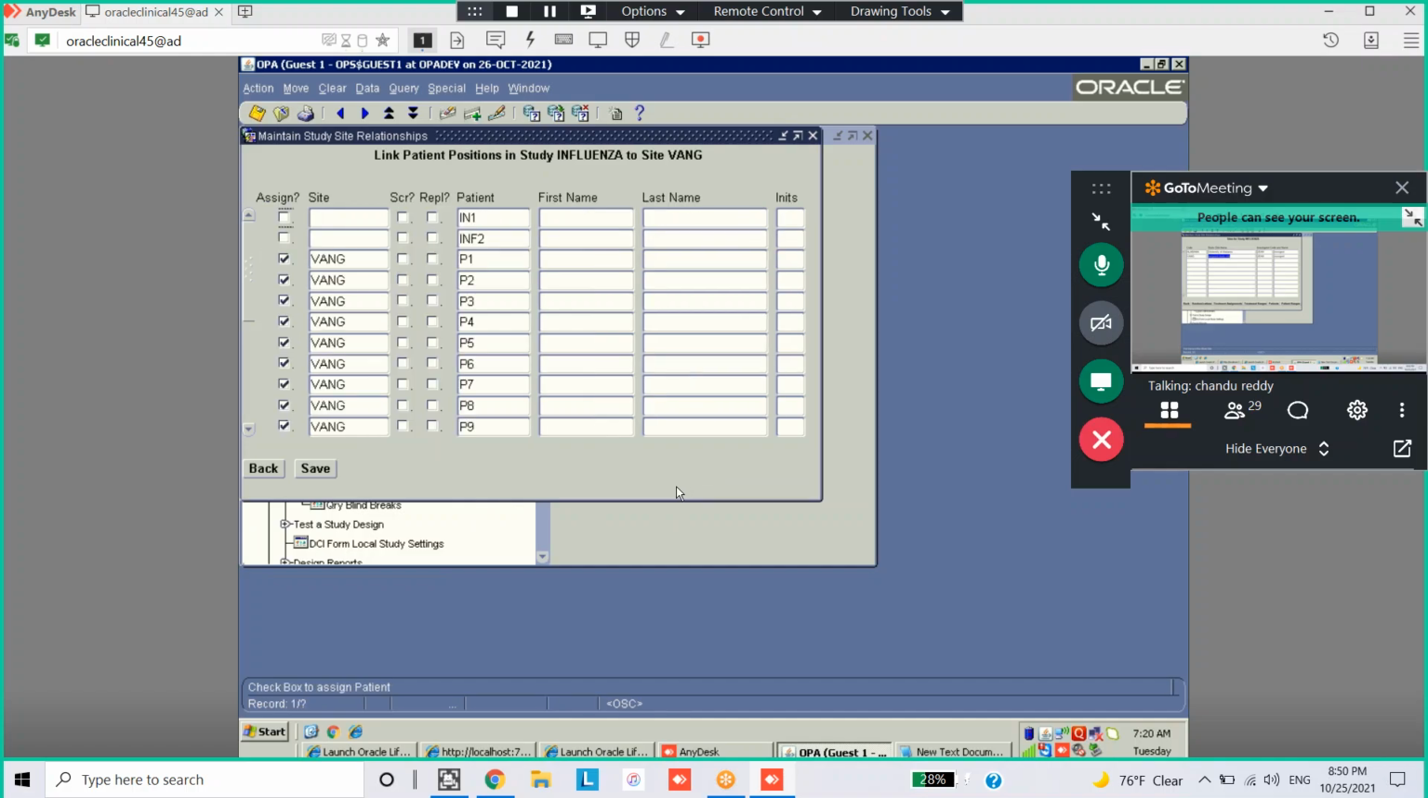Patients. See, it's already assigned anyway. But in the same way, you can assign. You just go on selecting the assign button. Okay. It's already assigned. No need to assign. The same window is showing up here. Go back.